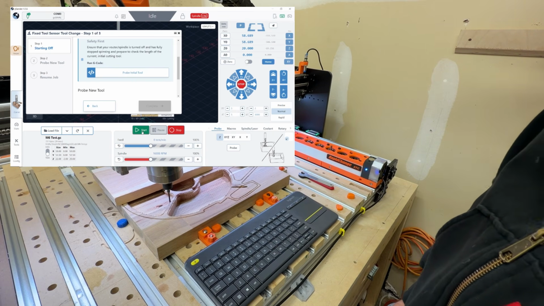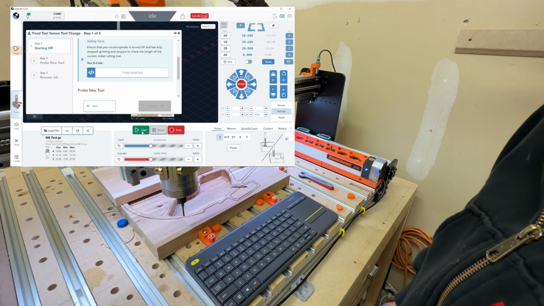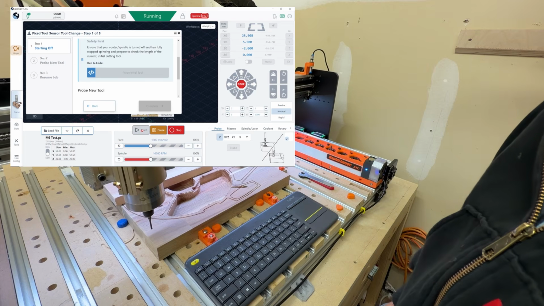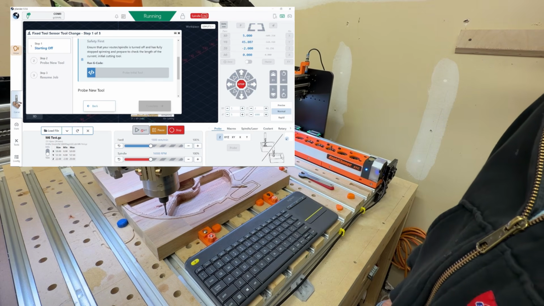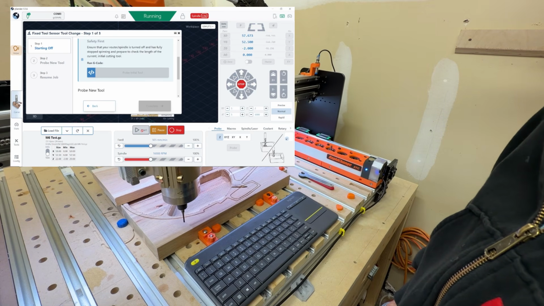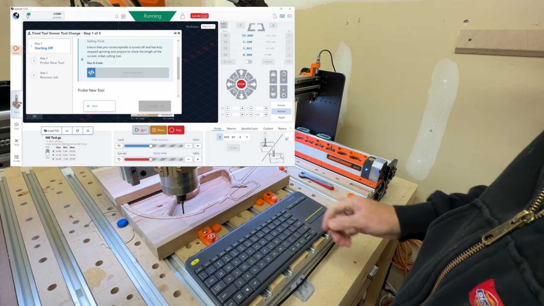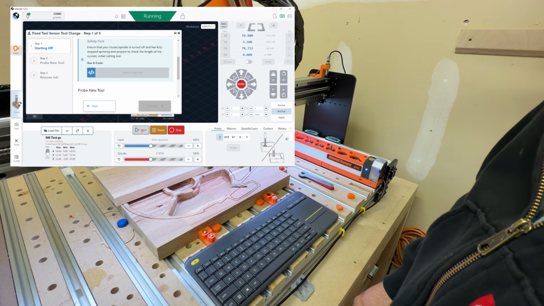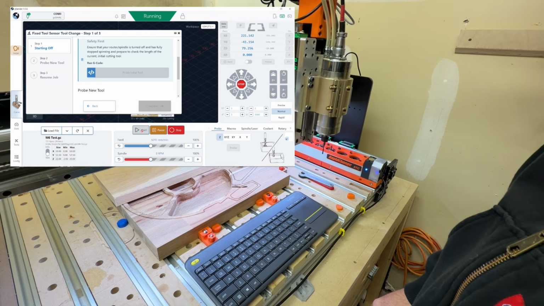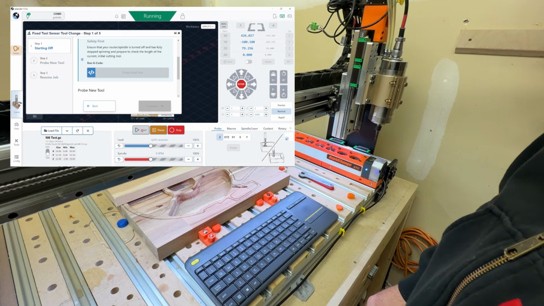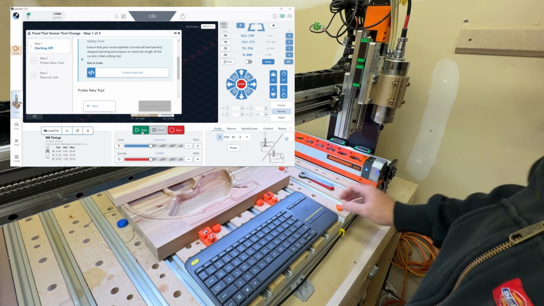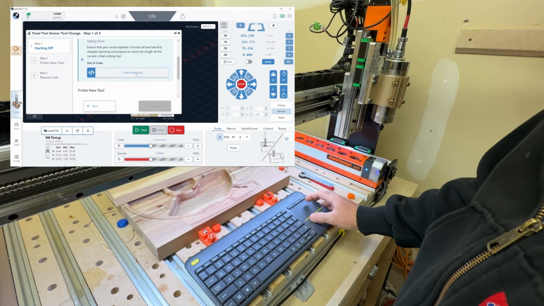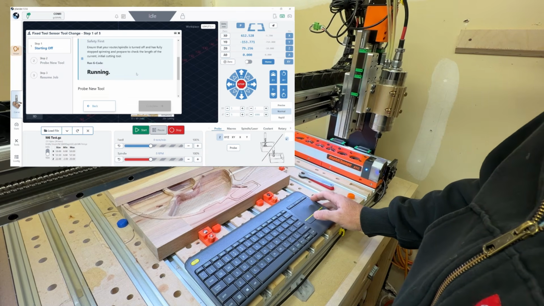So the spindle's going to come up. Again, you can see in gSender that the tool length sensor page is already up. All right. So it's going to come all the way up, and it's going to head over to probe the initial tool. So now it's over where the tool sensor is, and I have to press the probe initial tool button. So I'm going to do that.